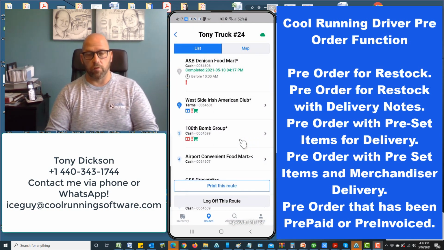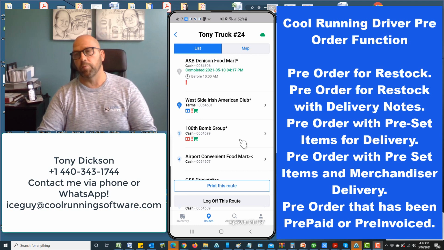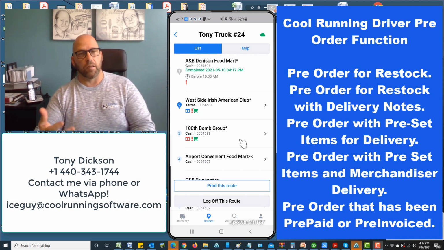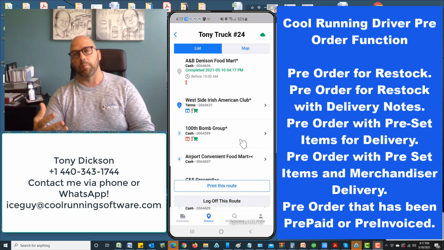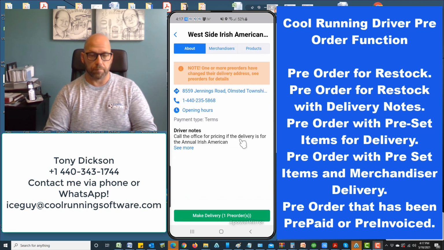Okay, so the next one's a little bit different. This one is really a full pre-order that's got ice and merchandisers and everything. Not a lot of ice companies will actually go to this extent. I know I did this at Olmsted Ice. This is how I did my pre-orders with merchandisers on site. So I'm going to tap on that.